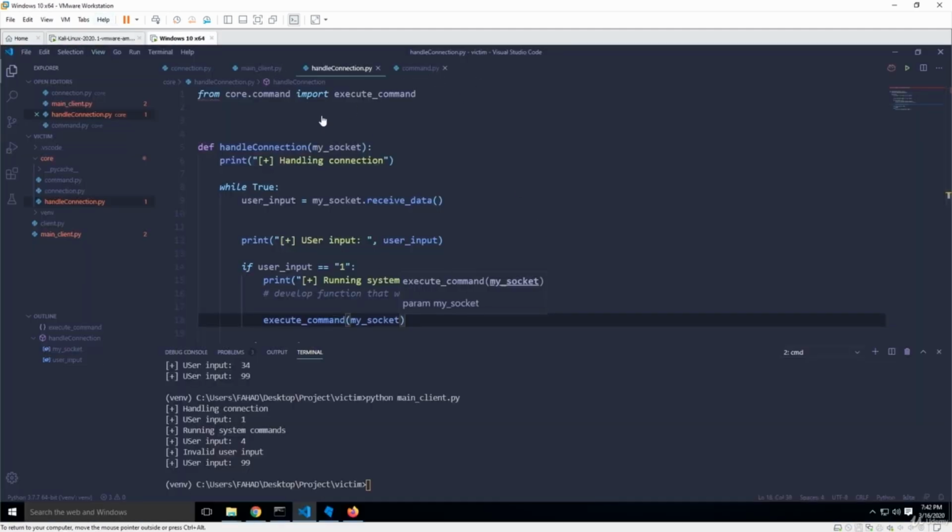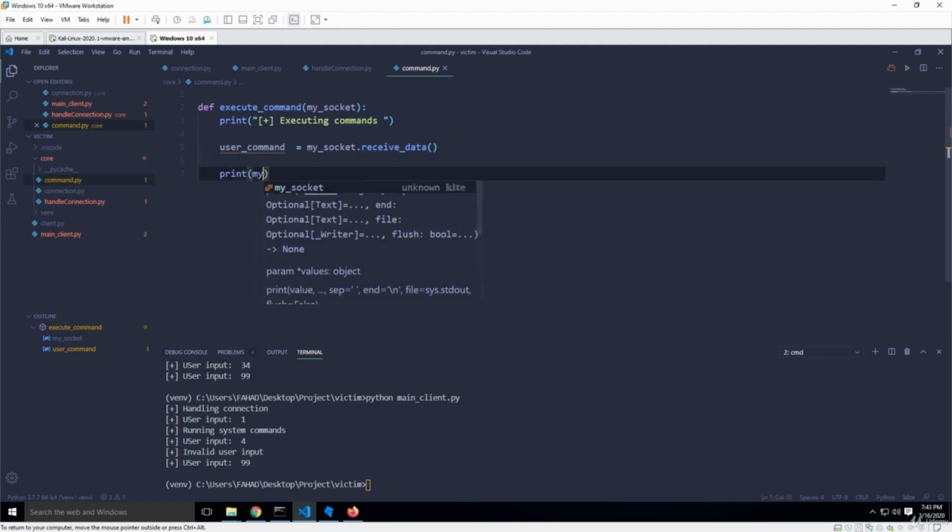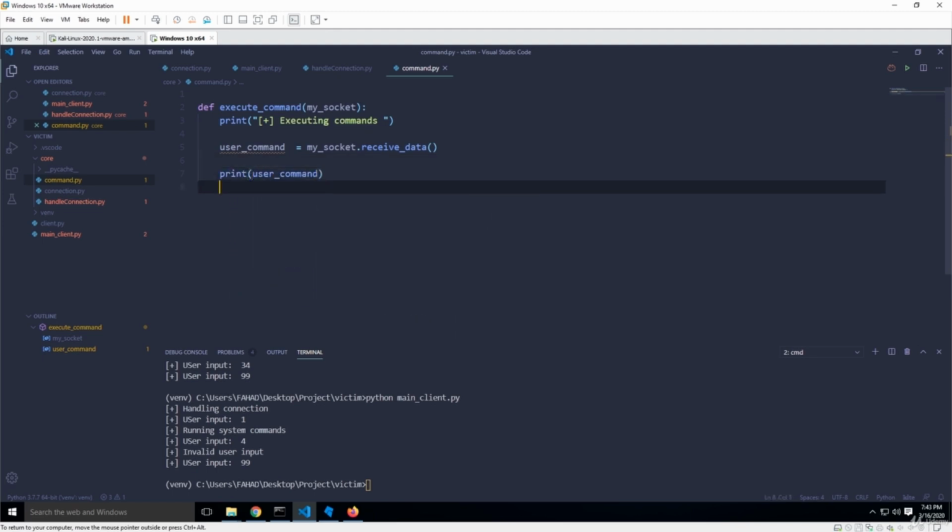So first I will develop this function. Now I have to receive the command here, so I can say mySocket.receiveData, and then I will store this in a variable called user command. And then just to be sure, I will print this command, so I will say print user command. And then the next step here would be to take this command and execute it on this machine. So we will do this in our next lecture.